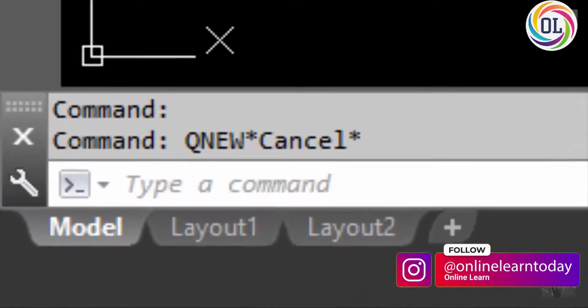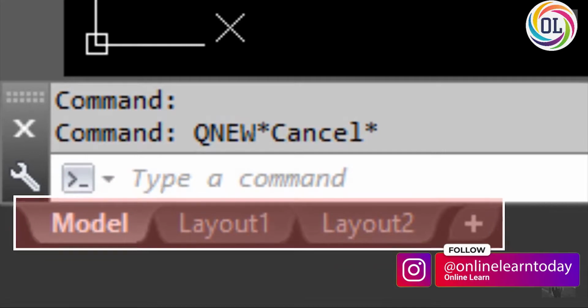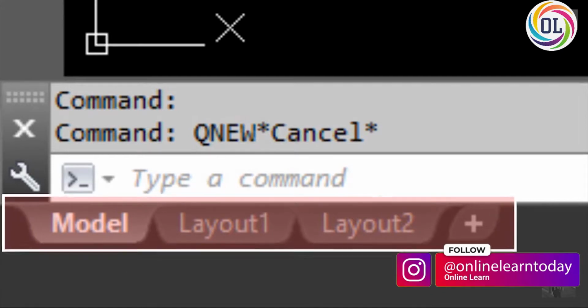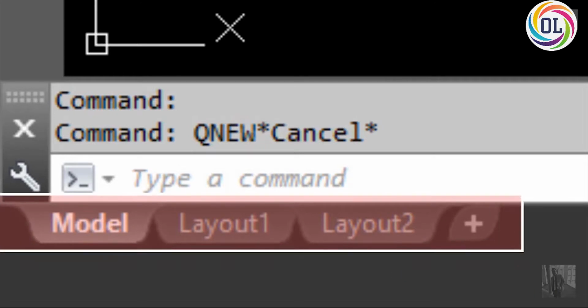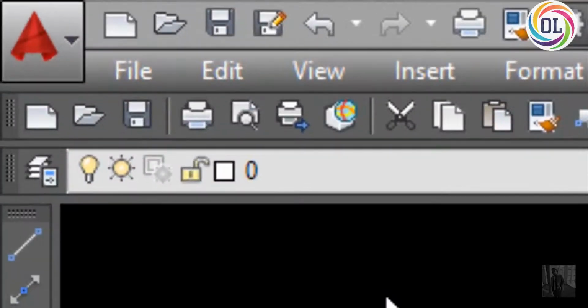At the bottom, you can see Model, Layout 1 and Layout 2. The model space is the space in which we draw the CAD models. Layout 1 and Layout 2 are used for taking the printout of the drawings. To start a new drawing, we will always press on the New tab.